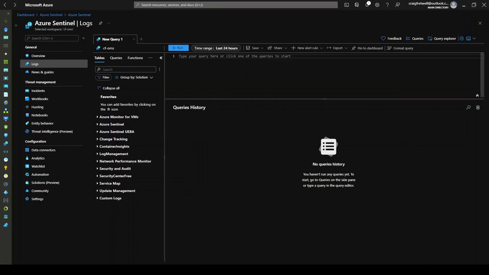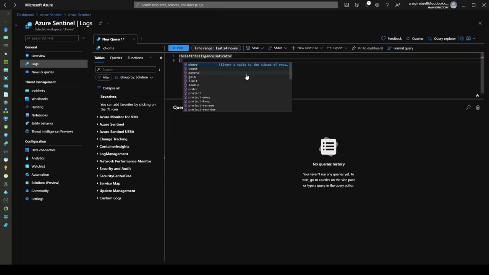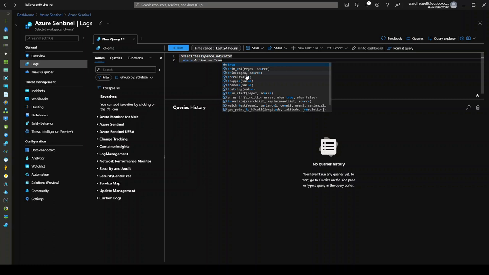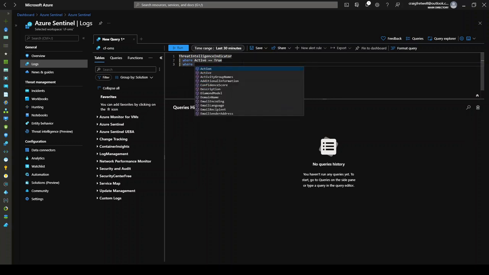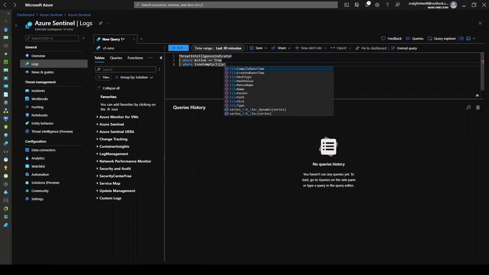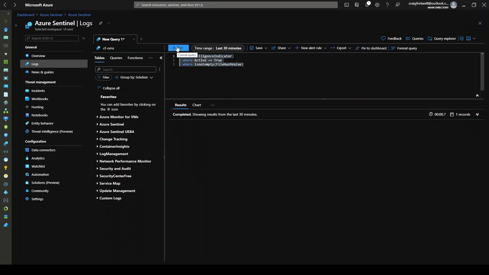Okay, so we're in the logs page. Now we need to do the threat indicator data source, and we're going to go where, and then it's active, and then equals equals, and then true. Let me just change this for the past 30 minutes. And then we're going to go where, and then it'll be is not empty, and then within this value here, file hash value, that's the one. Okay, so we're just going to hit run now.